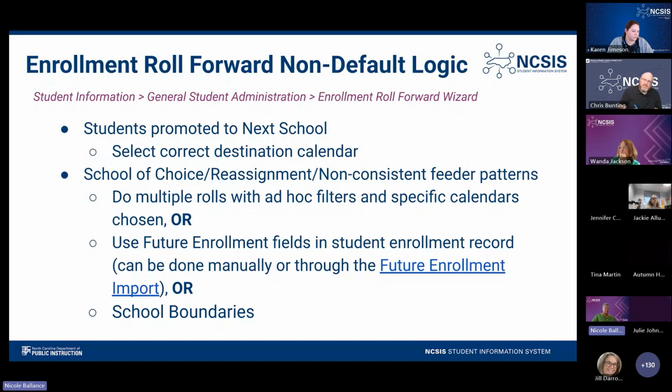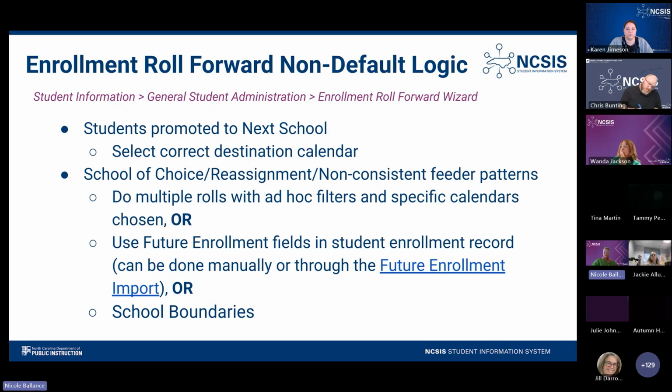Now, there is some other non-default logic that is a part of the roll forward wizard as well. So think about students that are going to be promoted to your next school. For example, those students who are in your fifth grade who are going to a middle school, your eighth grade students who are going to a high school. In that instance, you will need to do a little bit more work to make sure that those students that fall into that unique category are going to the next destination calendar.